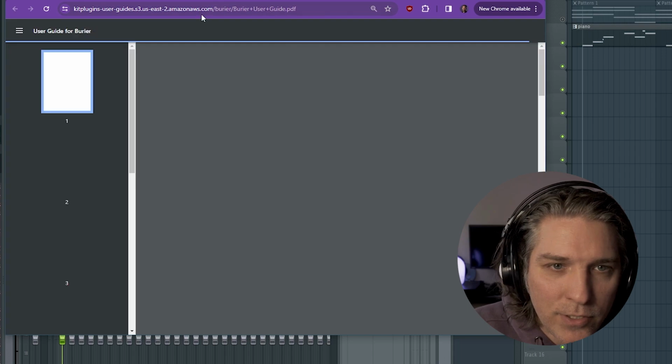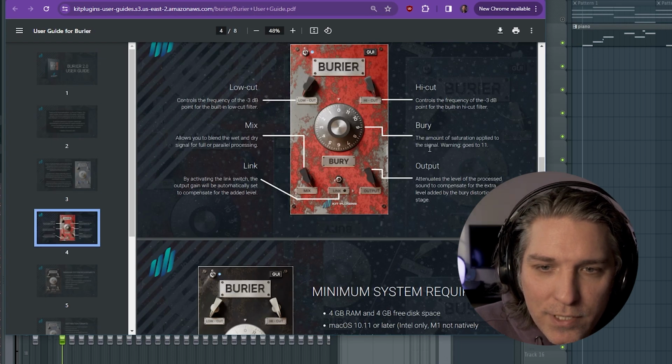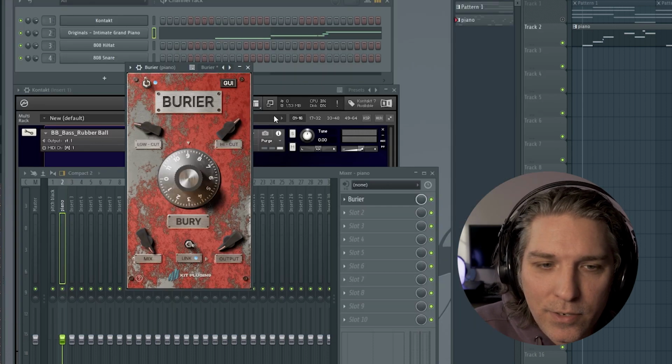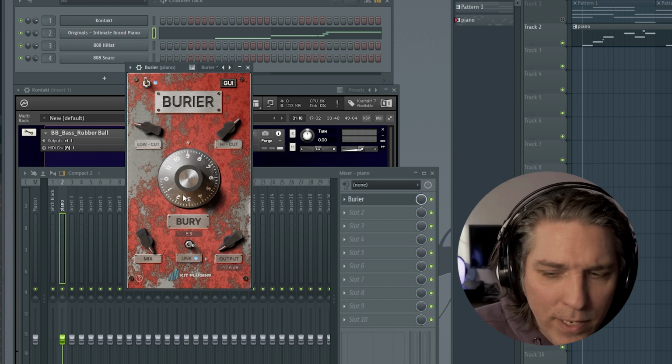What does this do? Oh, this just goes to the user guide. That's pretty handy. Yep, everything we just said. Amount of saturation going to the signal. Warning goes to 11. That's cute. All right, let's continue to play around with it. See what we can get out of it.